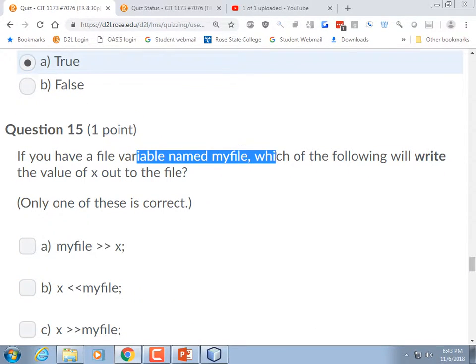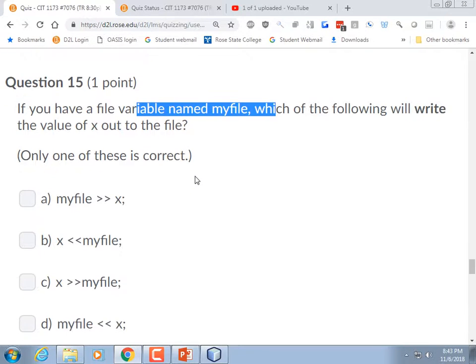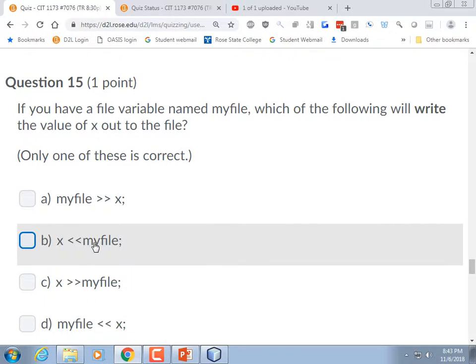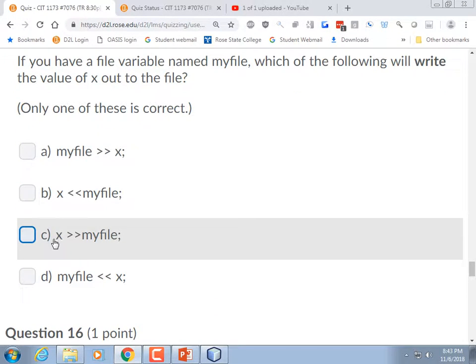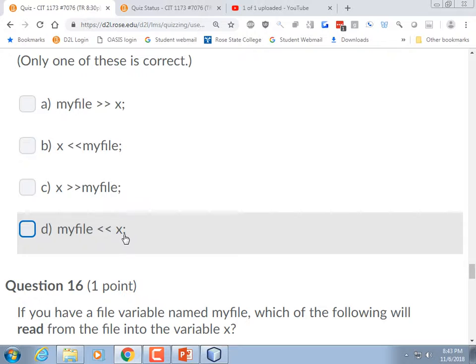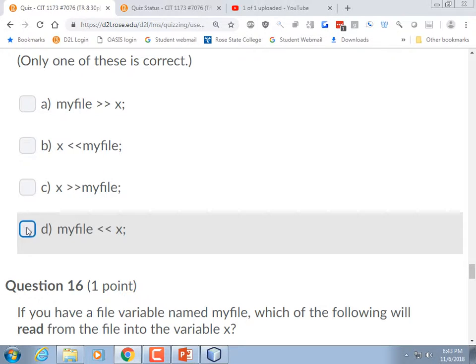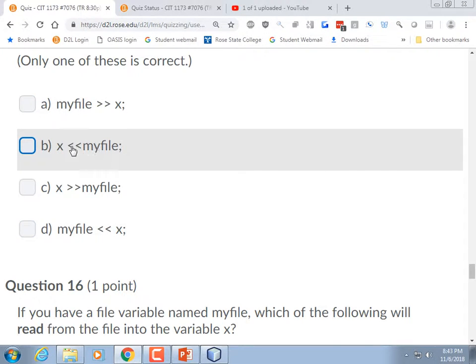So if you have a variable named myFile, which one will write out x? Okay, so we're writing, so it's just like cout, which means that the arrows have to go towards the variable. So it's not this one, because this would read in from myFile. It's not that one because the stream always has to be on the left side, can't be on the right side. That's wrong with that one too. And then here we go, myFile, we're writing x out to myFile, so D would be correct. A lot of people chose one of the ones that began with the variable name rather than the stream name.